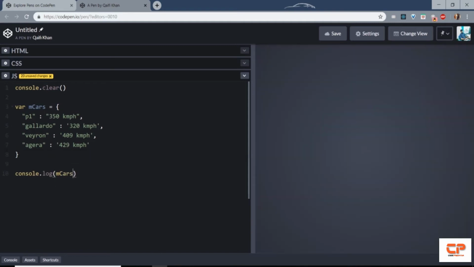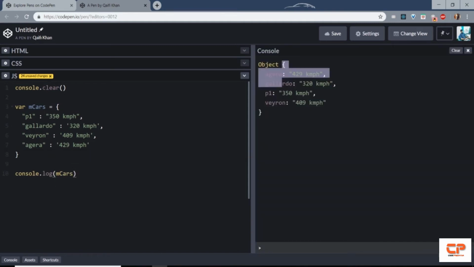Console log my cars, and as you can see, it printed an object. Let's also check the type of this. So console log typeof cars, and as you can see, it gives me the type object. So in simple terms, an object is a collection of key value pairs enclosed in curly brackets. These values could be primitive data types or another object or even a function. So let's try another example to understand this better.